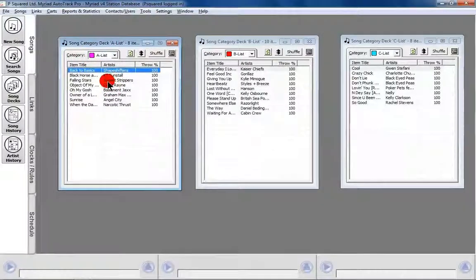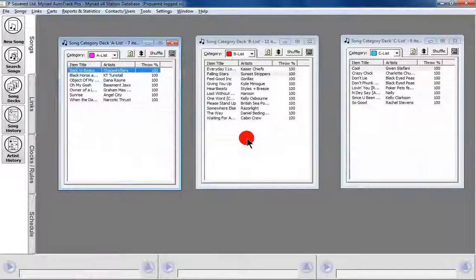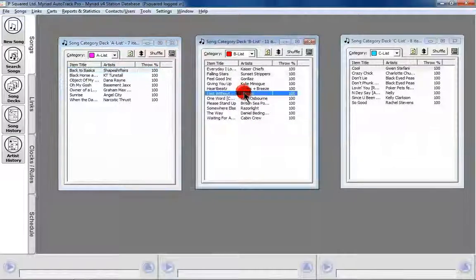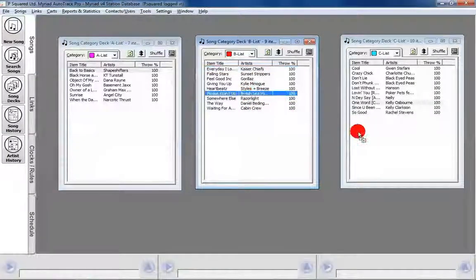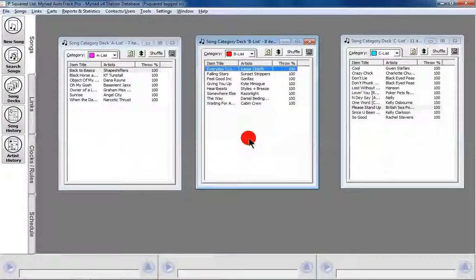And so if you wanted Sunset Strippers to be down into the B list, just left click and drag. And if you want these ones here, Hanson to move into C, Kelly Osbourne, British Sea Power, they move into C. And you can see up in the top how many items we've got: 7, 8 and 11. So that seems about right for us. So that's a way of quickly changing the categories for those songs.